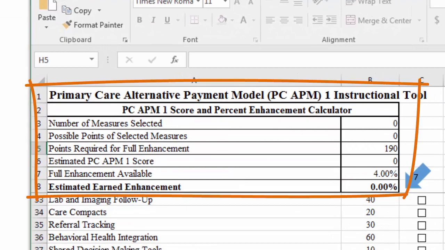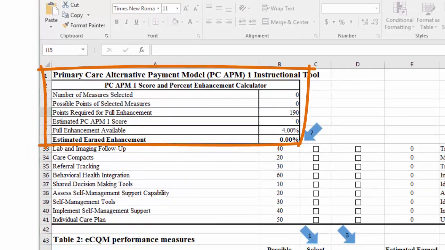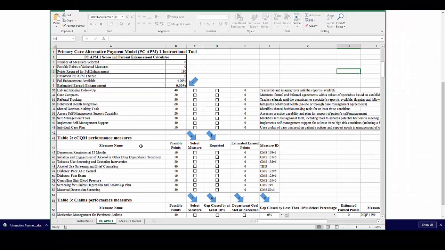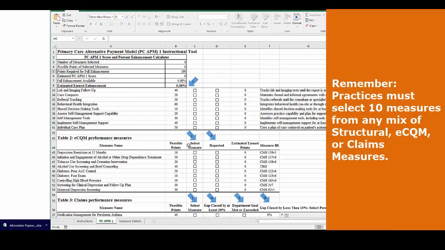The top box is where you can keep track of the number of measures selected, points, and estimated earned enhancement. We'll begin at the beginning and end at the end. Let's start with number 1. Here is where you will select your measures. Remember, practices must select 10 measures from any mix of structural, ECQM, or claims measures.